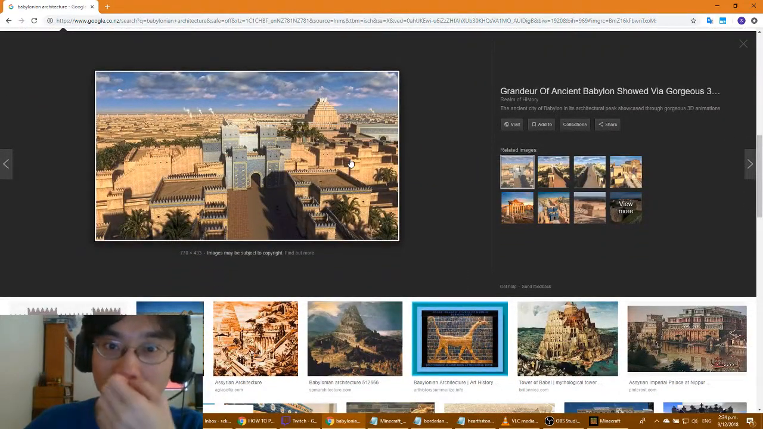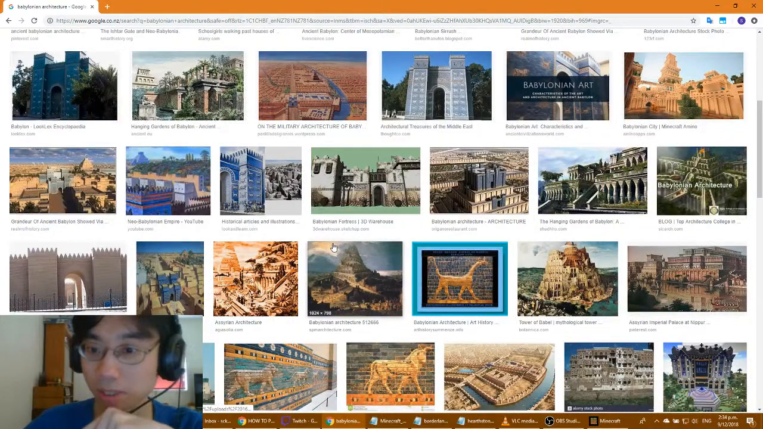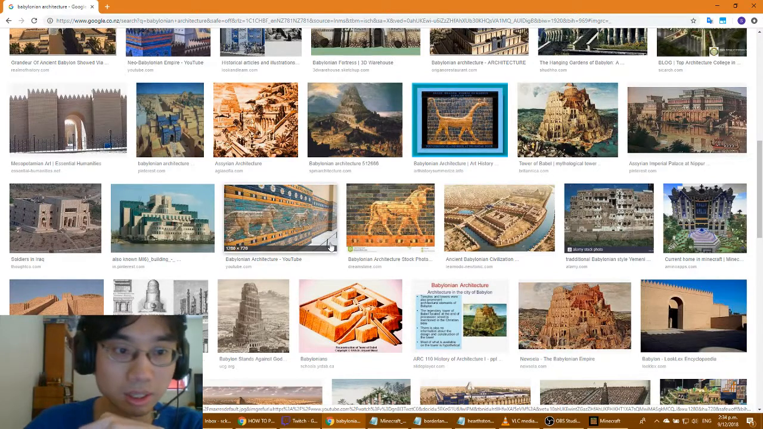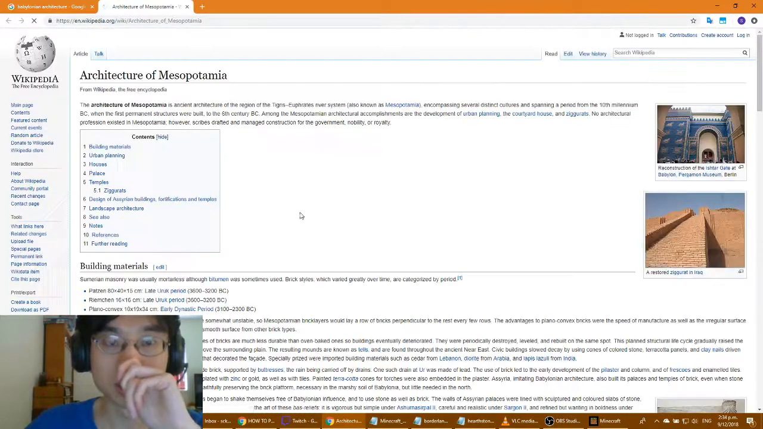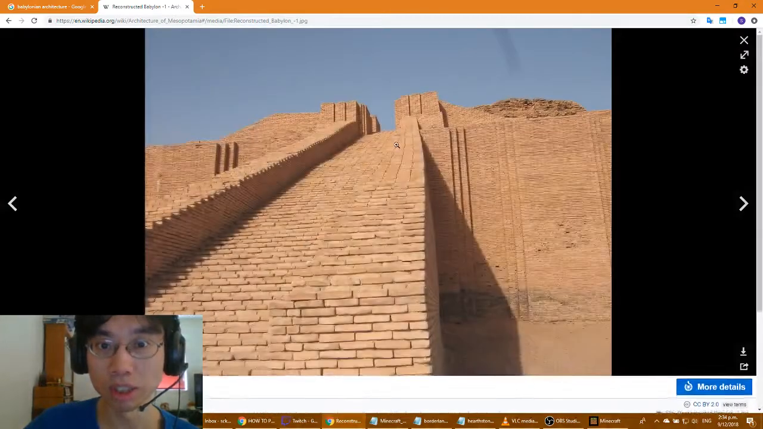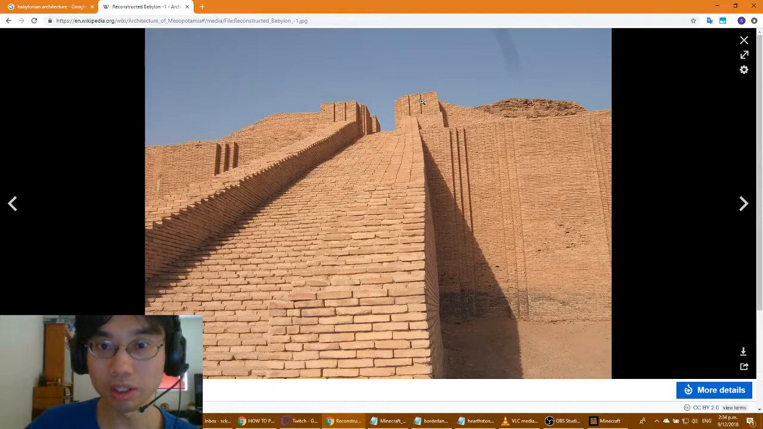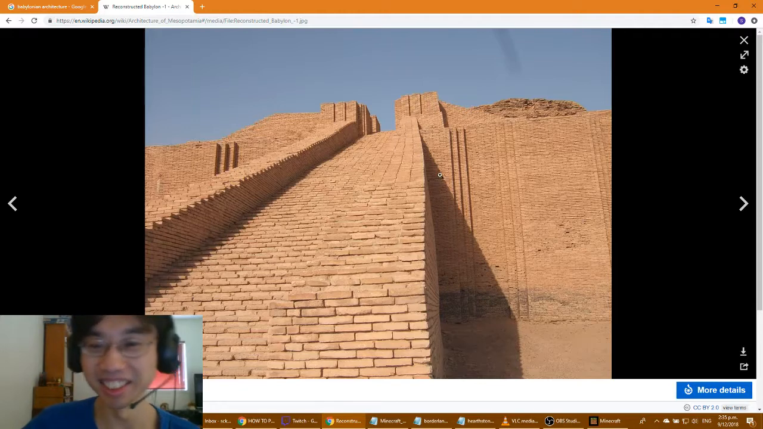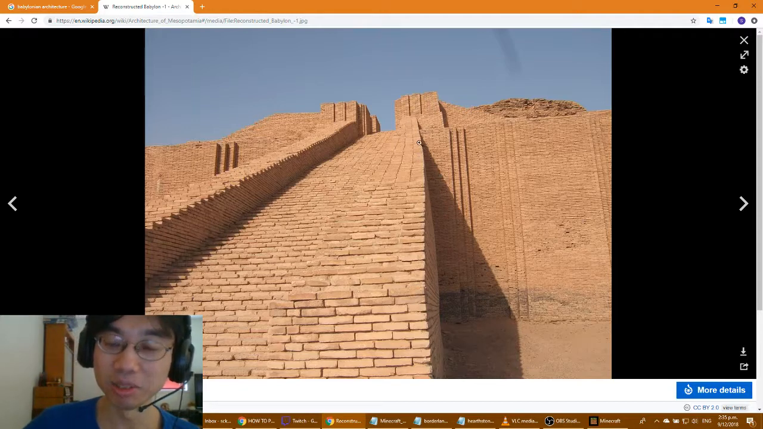See, there's no columns. This is a reconstruction again. Although I think this gate is fairly accurate. Reconstructions again. The Babylonians, they're so old that we don't actually have entirely intact ruins. Architecture of Mesopotamia, Wikipedia article. This is a restored ziggurat in Iraq, so this is a modern reconstruction. So yeah, these kind of shapes. Wait, that's not even straight. Look at that. It's bent. Who laid these bricks? What on earth?